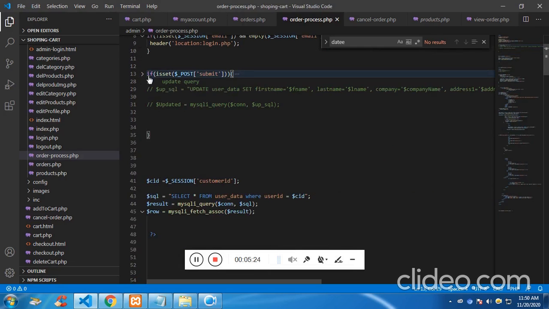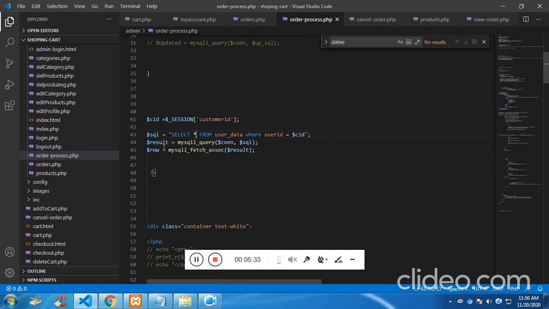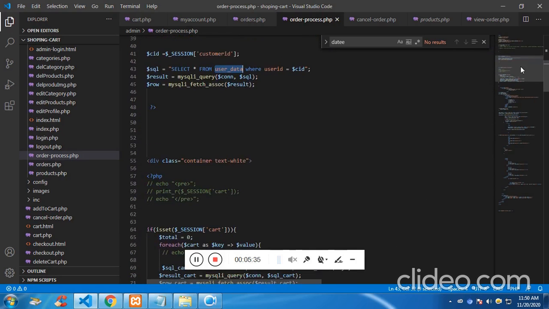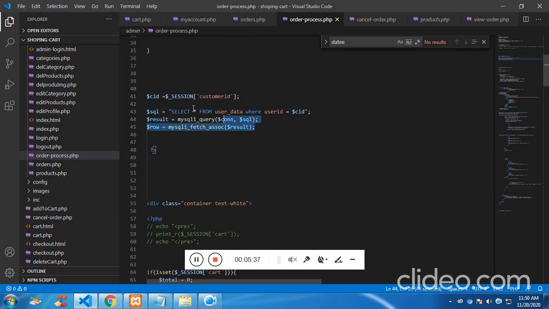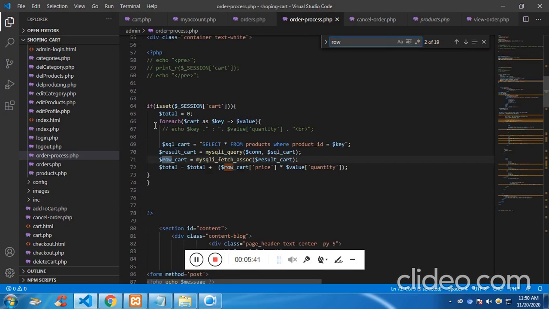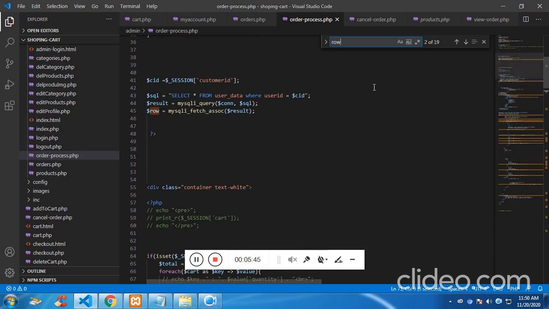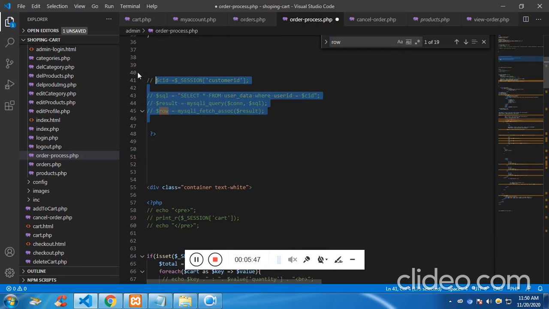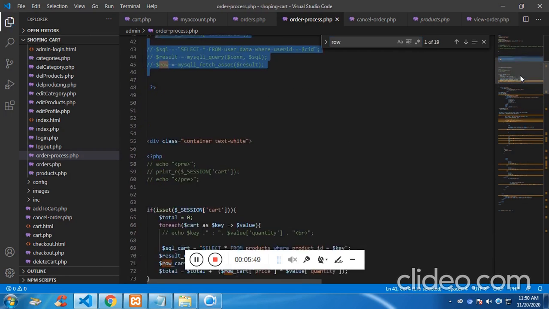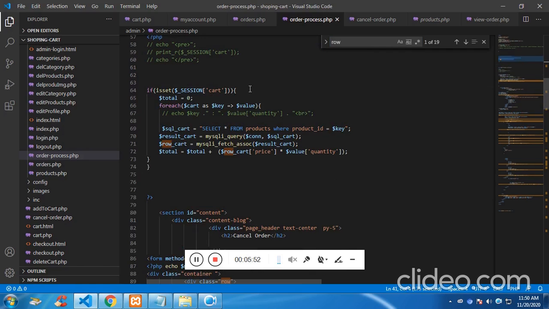So we'll comment it. The customer ID which we would get from session, we will not get from session, so this is also useless for us. So let's check whether we have used this row somewhere else. I don't think so. Comment it. And then we have the session cart. We won't be using the cart.